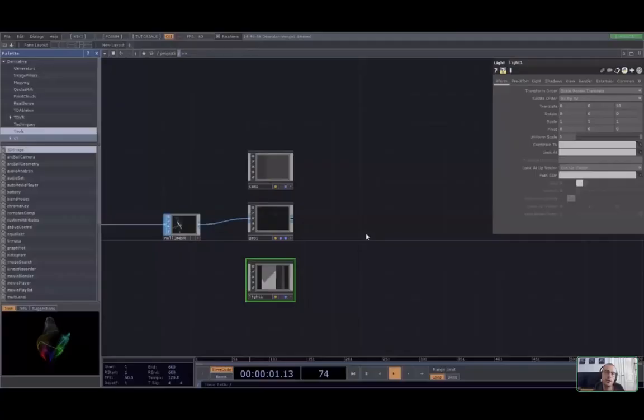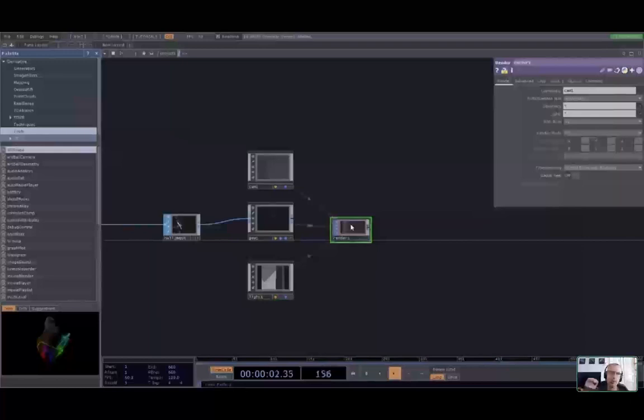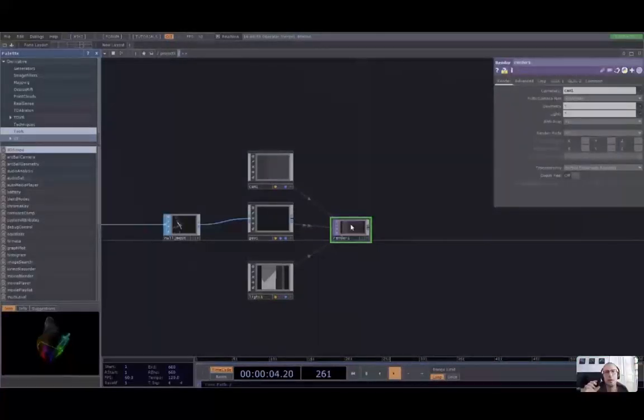and you would think this is it. No, we need to render it actually. So double click again, you go into the top, and you use the render node, and it's going to connect with the cam, geo, and light nodes automatically.